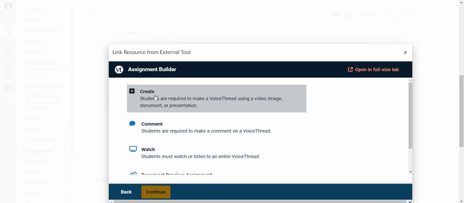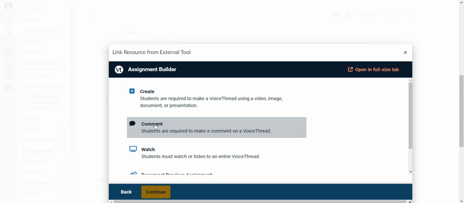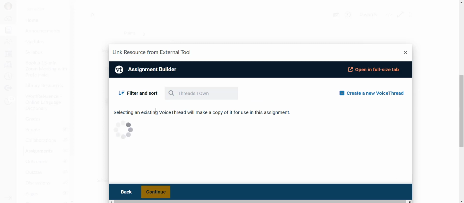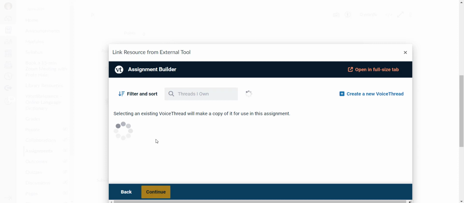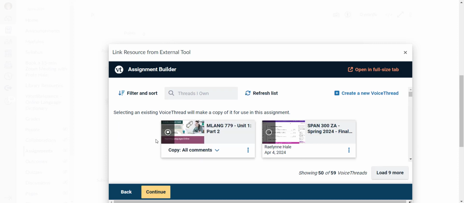So let's go ahead and do a comment activity as this one is the most common. I'm going to click on comment here and then continue. Now you remember that VoiceThread we created earlier? You'll notice it shows up right here. So now that you've created something on your home page, it will show up in your assignment builder. So again, you want to create things first on the home page and then come create an assignment.